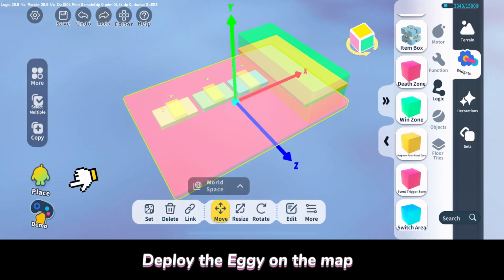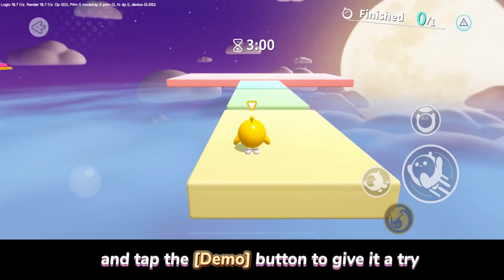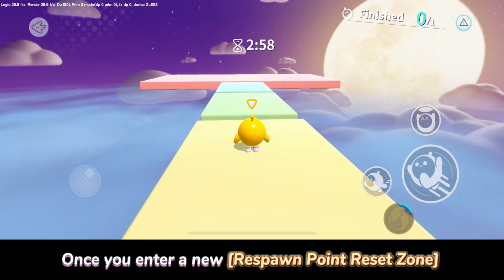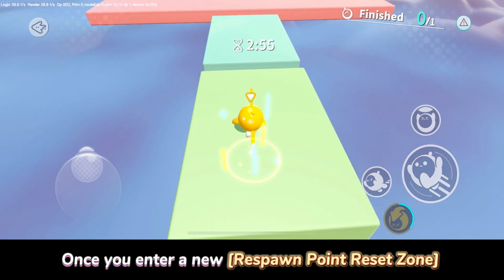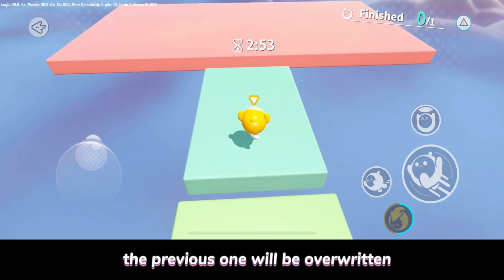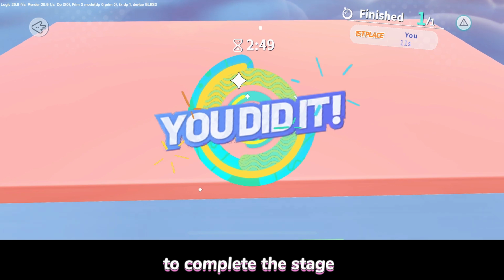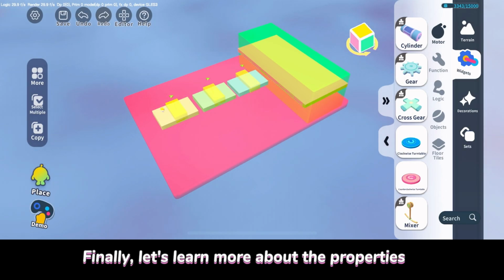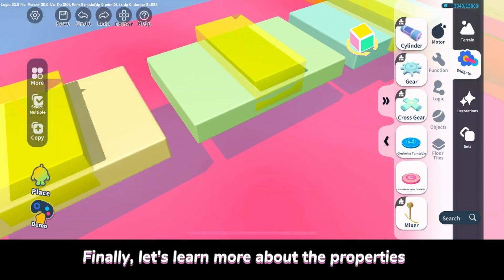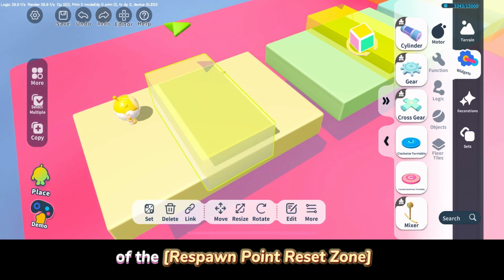Deploy the Eggy on the map and tap the demo button to give it a try. Once you enter a new respawn point reset zone, the previous one will be overwritten. Reach the win zone area at the destination to complete the stage. Finally, let's learn more about the properties of the respawn point reset zone.